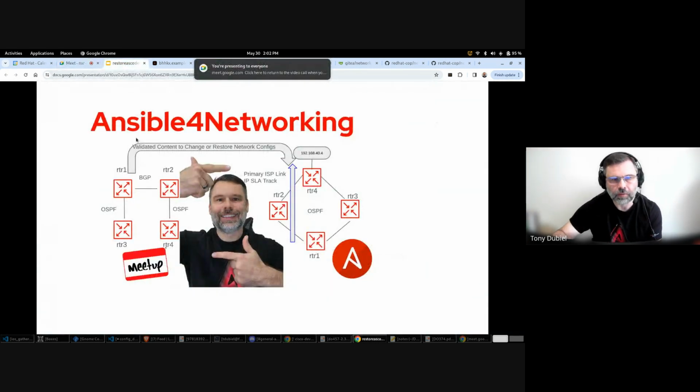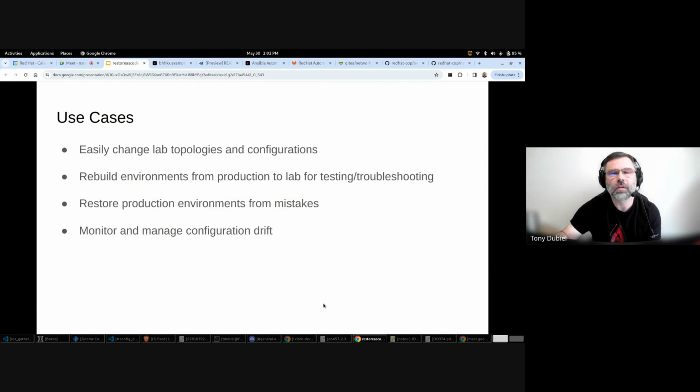Today we're going to look at validated content again, so we can change or restore our network configs. These are some of the use cases where I feel this validated content does a really good job and makes it easy to accomplish these things. One of those, and this is from my own myopic view of things, is that I'm always creating these labs, and depending on where I run them and the types of network devices I'm using, oftentimes they're virtualized, and I may need to change around topologies or configs and go back in time to revert back to a change that I made a while ago.